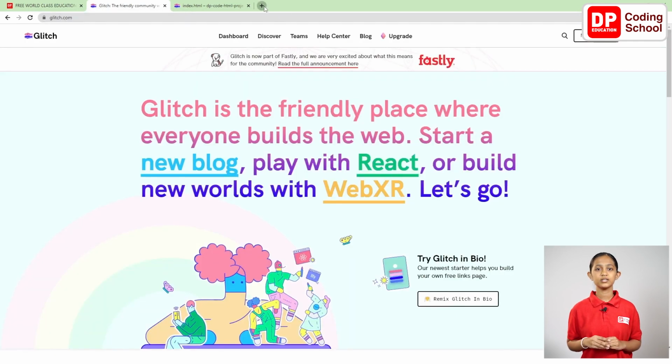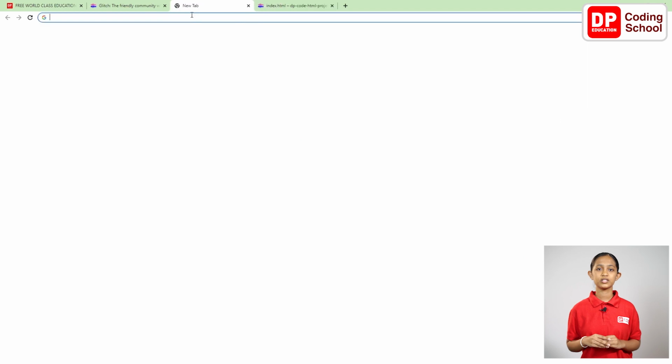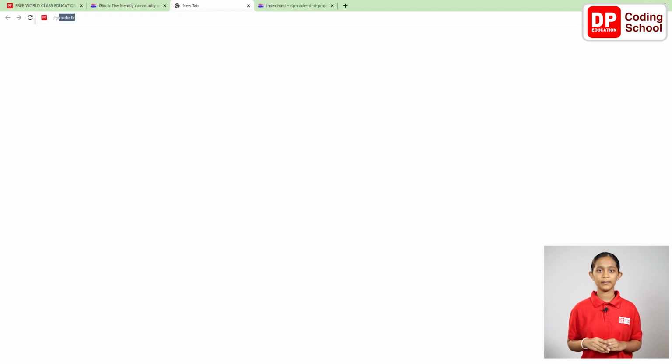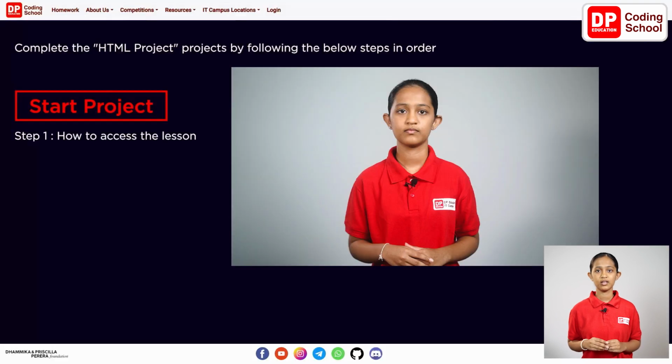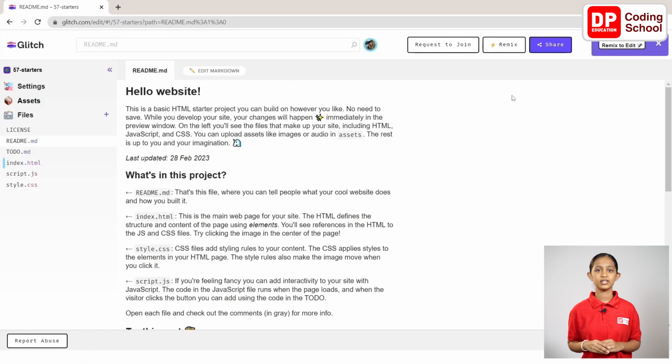Now, click on the plus mark at the top of the screen again. Open another tab and visit the dpcord.lk website. Click on lesson number 238. Click on the Start Project button here. Now we have entered the project.